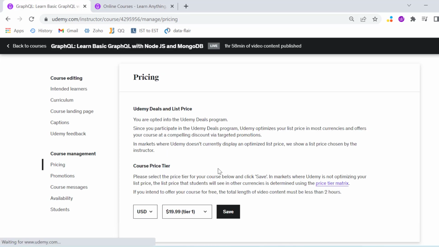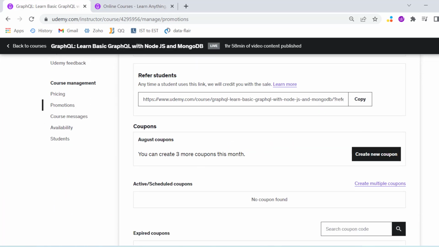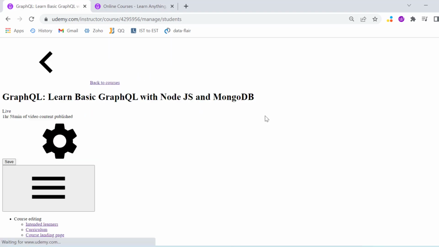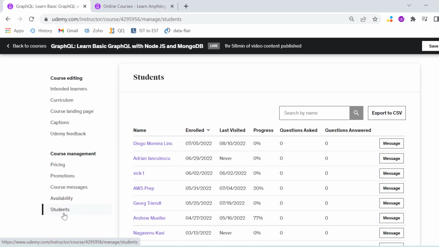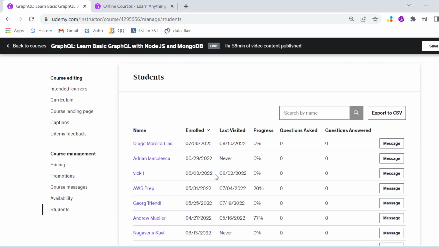The pricing part you can set here, and if you want to do promotional activity, you can do it from here. You can create a course coupon and share it with your social media accounts. So this is how you can create any of your courses. And if you look at students, you will get all the students who have subscribed, and how much they have completed. All these things you will see here.